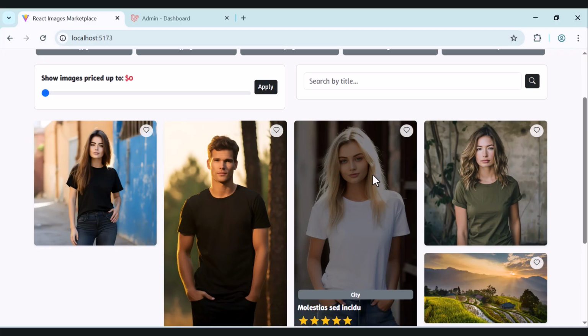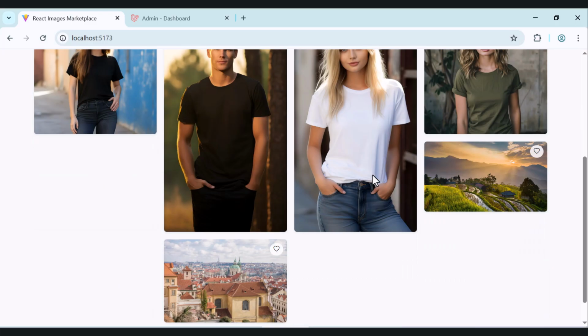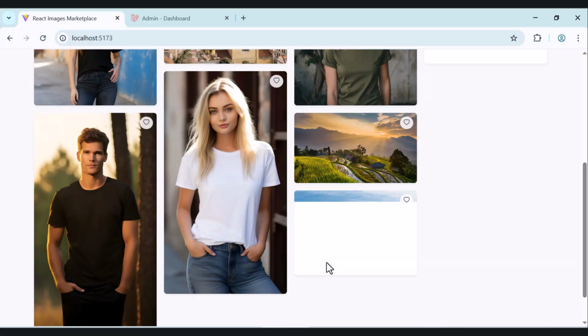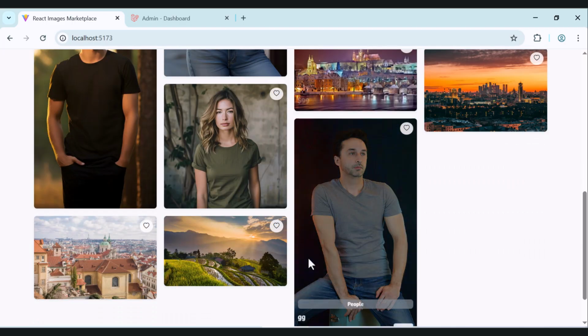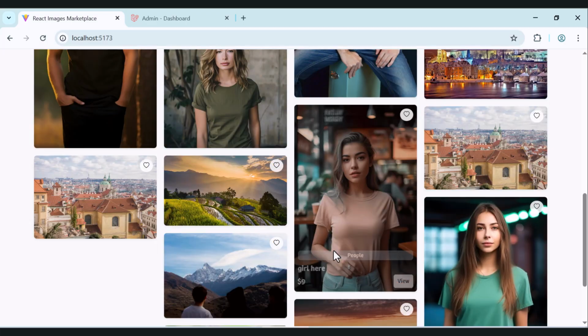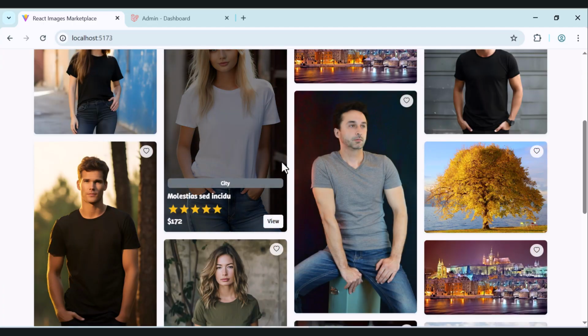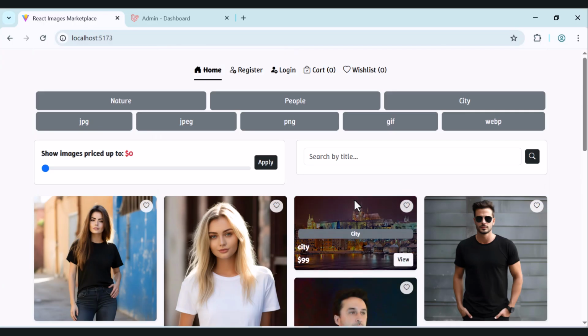So before we start coding, let's take a look at the project that we will create. We'll create an image marketplace where users can buy and sell images. Once the user is on the home page, he can browse images.